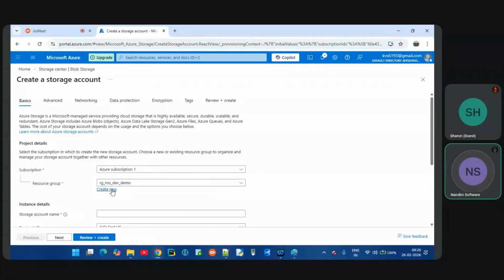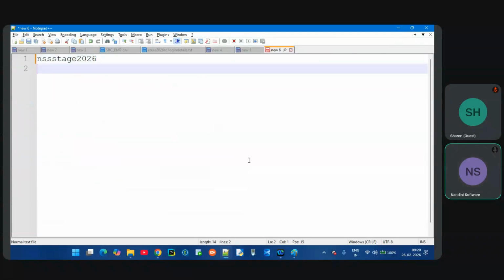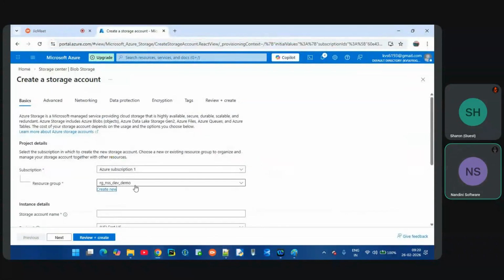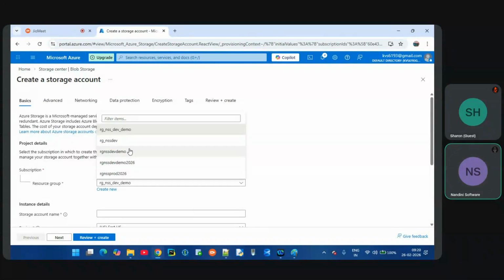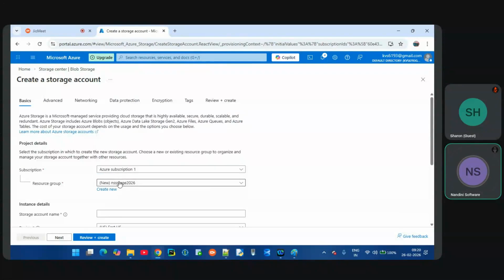Create a new resource group, Nandini Software Solutions stage 2026. This is the resource group name I'm using. Let me save it. Now let me select that one, whichever I'm using. I need to select it. Okay, I still didn't create it. Let me click the OK option. After that, select that one.